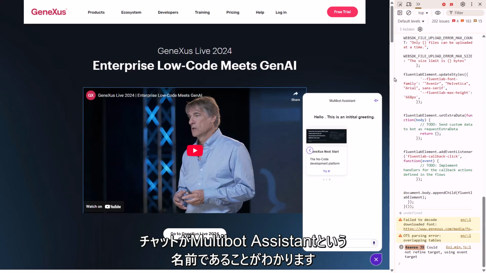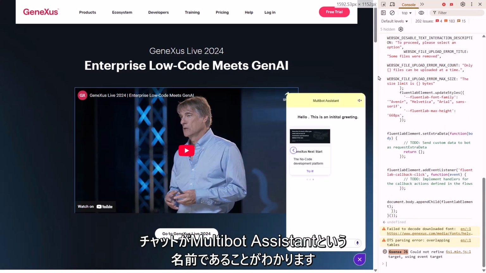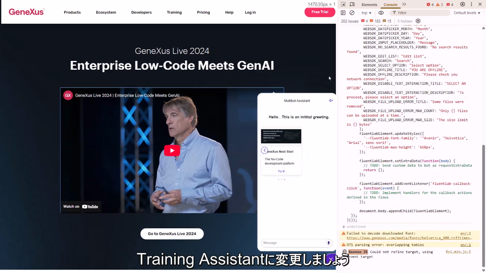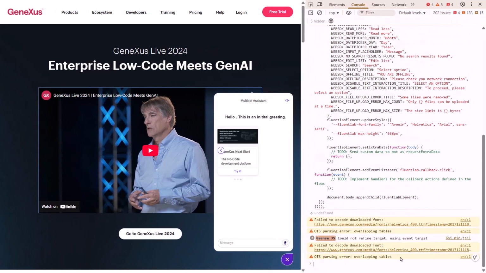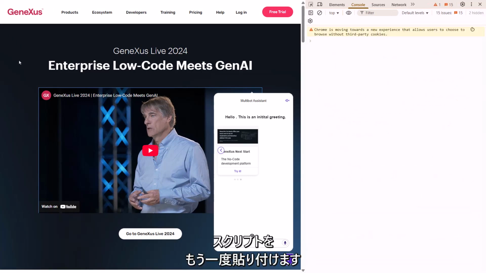As an example, we are going to make a small customization. We see that the chat is named Multibot Assistant. Let's change it to Training Assistant. The executed script can no longer be modified, so we refresh the page. Paste the script again.